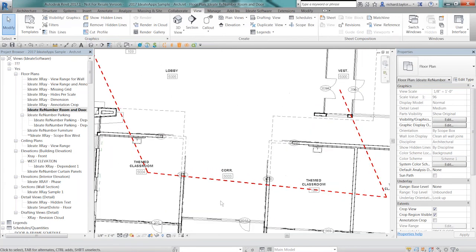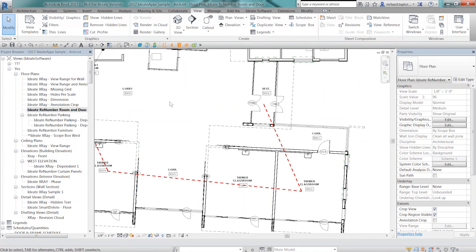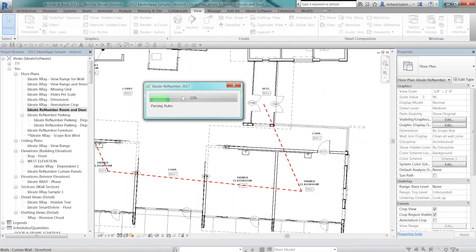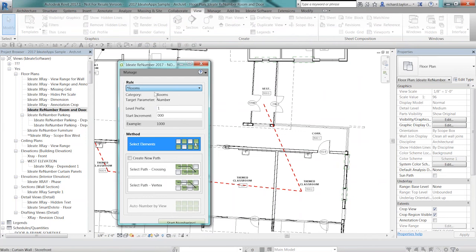Now, because we've renumbered these rooms, we may want to renumber the doors based on the room information. So I'm going to select on the renumbering tool and bring that up again, and this time switch my rule to be doors.